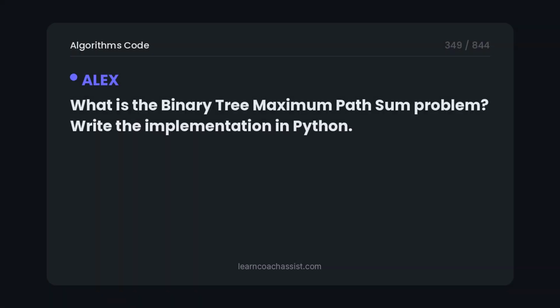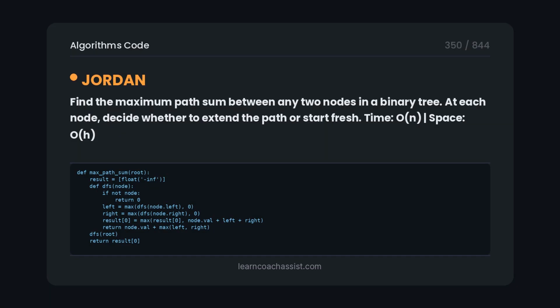What is the binary tree maximum path sum problem? Write the implementation in Python. Find the maximum path sum between any 2 nodes in a binary tree. At each node, decide whether to extend the path or start fresh. Time O(N), space O(H).